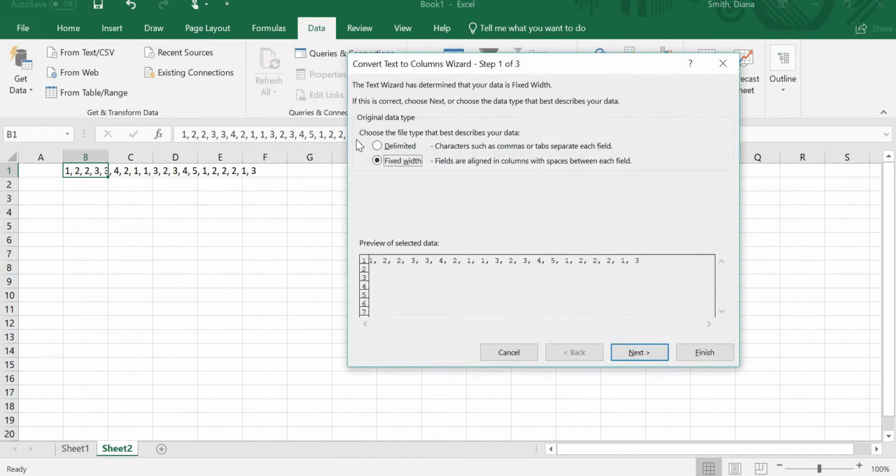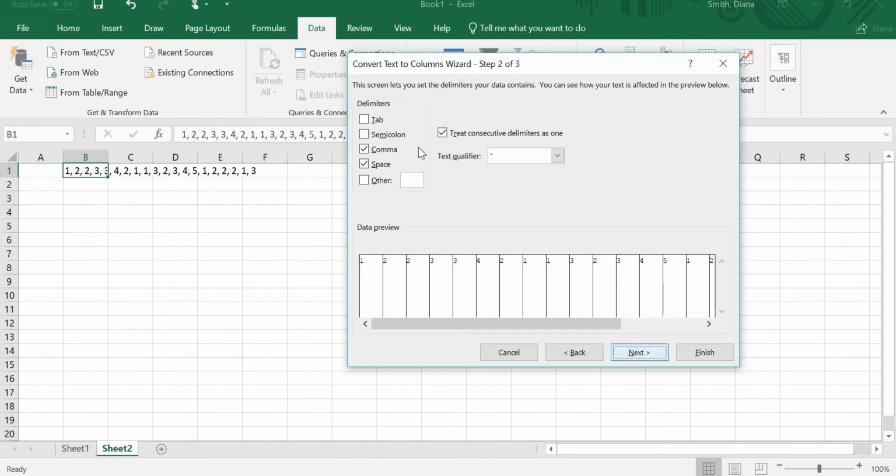So I'm going to click that, and then I have two options here. Either delimited, where characters such as commas or tabs separate each field, or fixed width, where fields are aligned in columns with spaces between each field. My characters are separated by commas, so I want to make sure that I'm clicking this top one. Okay. And then I'm going to click Next. It's already clicked off for me because I was using this earlier. But I'm going to click comma and space because both of those are separating my numbers, a comma and a space. And I'm going to make sure that treat consecutive delimiters as 1 is checked off.